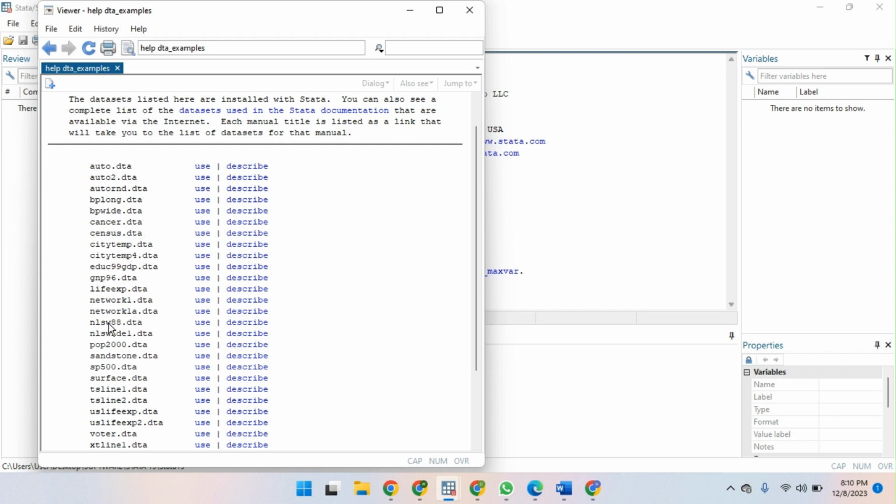An extension for any STATA data is always .dta. So if you see anything .dta, that is an extension for what? For STATA. If you see anything .xls, .xlsx, basically that is Excel. If you see anything again .csv, it can be Excel. So basically that is an extension. This is .dta. It is an extension for STATA. I want you to click use.